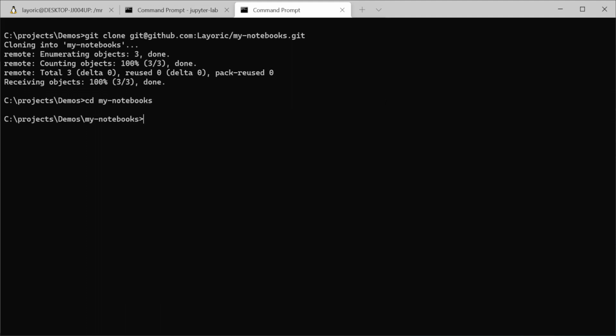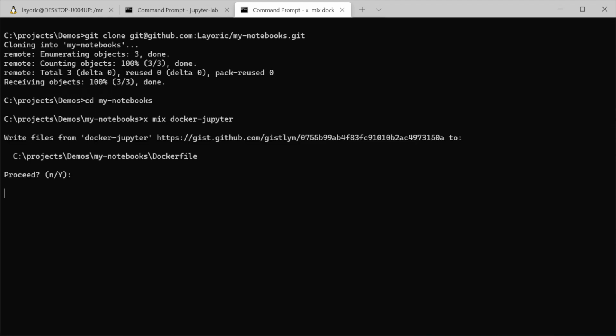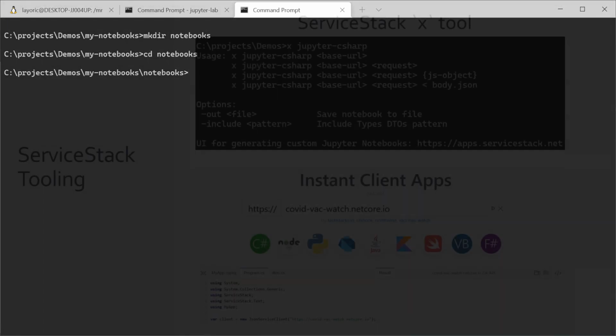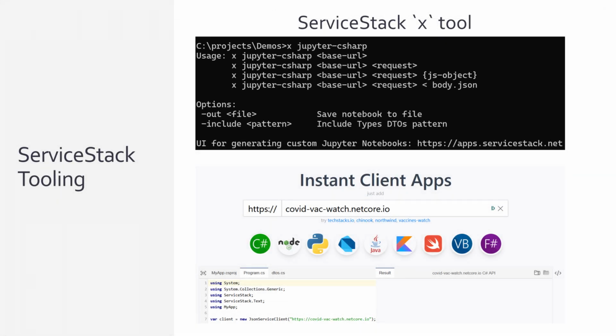We've created a mix template to create this Docker file by using the command xmix docker-jupyter that can be run from the root of your local repository. Next, we'll create a notebooks directory so we can generate a notebook that integrates with the COVID vaccination watch service. We could use the xjupyter-c# method, but instead we're going to use instant client apps.